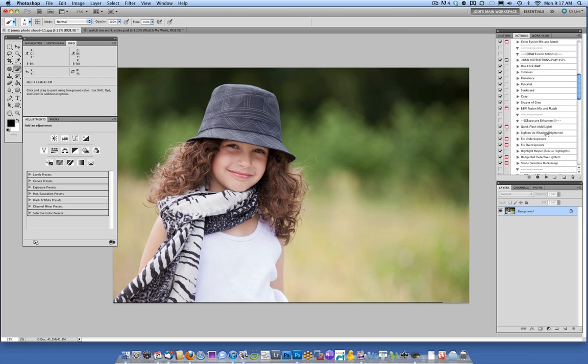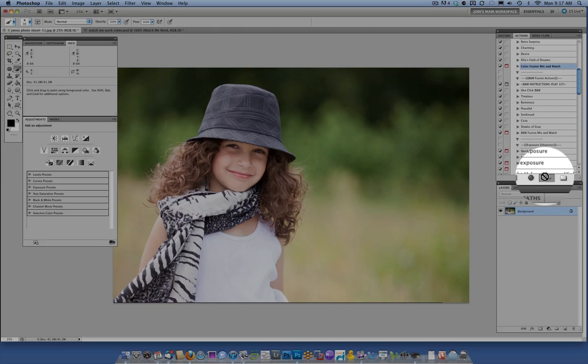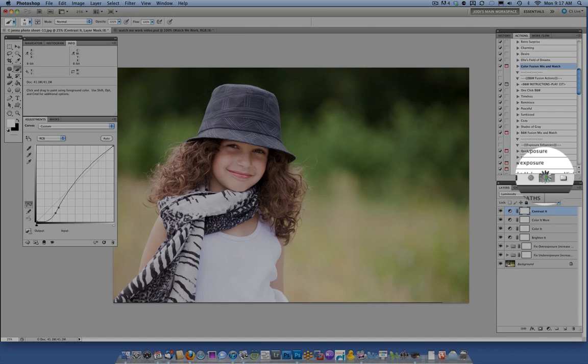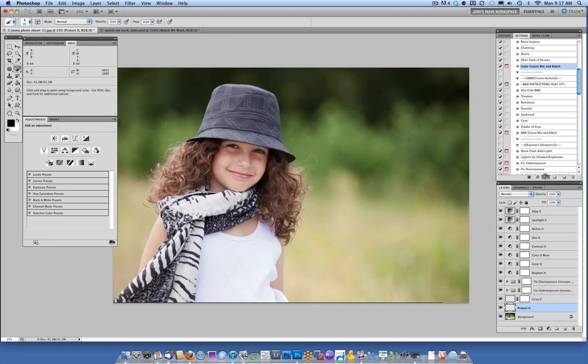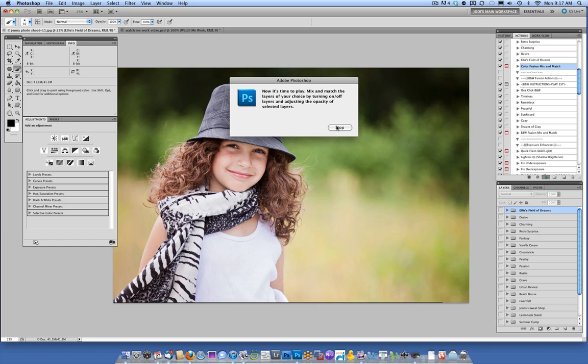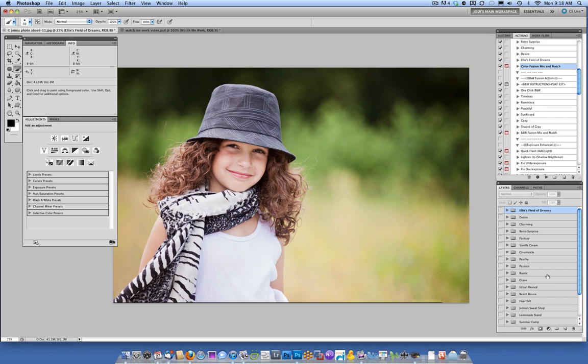My favorite way to use the Fusion set is to run the Color Fusion Mix and Match because it allows for more than 20 actions to run at once. And then we can kind of pick and mix and match. So I'm going to go ahead and let that run. And you'll see it just takes about 10 seconds or so if your computer's running optimally.